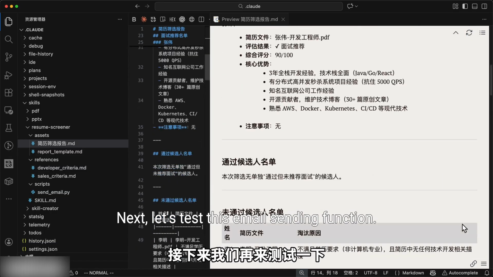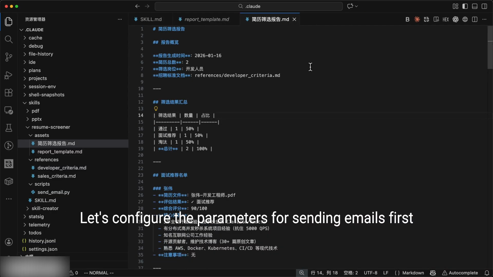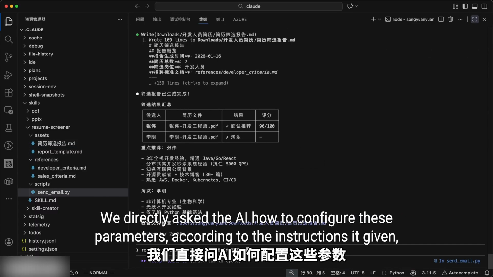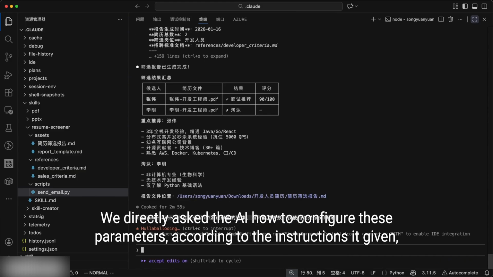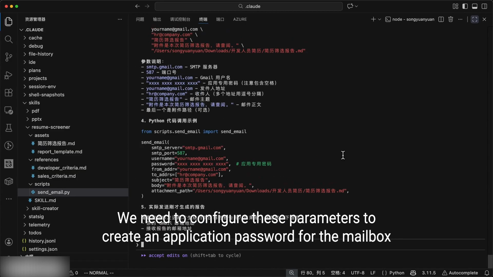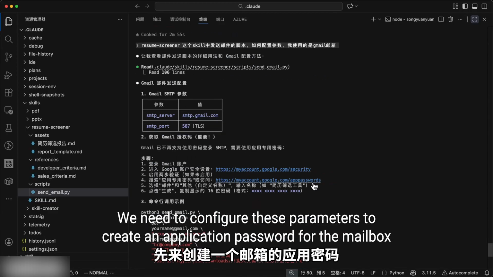Next, let's test this email sending function. Let's configure the parameters for sending emails first. We directly ask the AI how to configure these parameters, and follow the instructions it gives. We need to configure these parameters to create an application password for the mailbox.